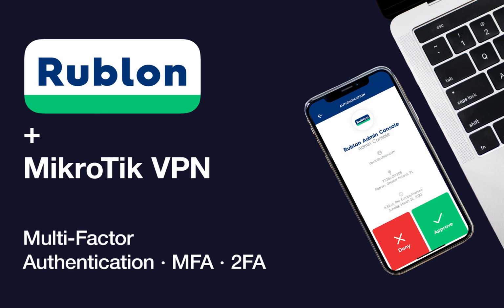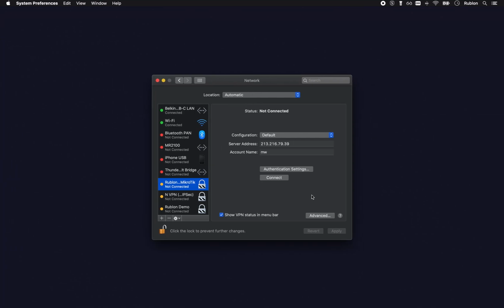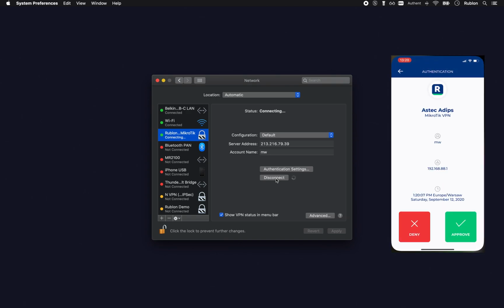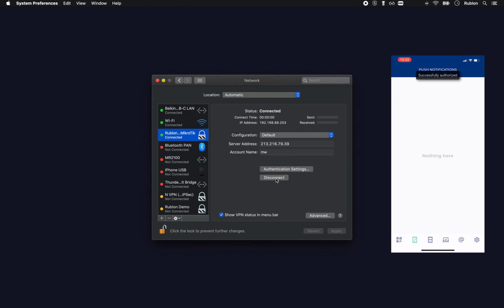I'm going to show you how you can protect MikroTik VPN logins using Rublon's multi-factor authentication. As I've already entered my Active Directory username and password, and they have been saved in the system settings, I won't have to enter them again during login. So I click on Connect, and since AutoPush is enabled for my account, I receive a mobile push login request on my phone. I tap Approve, and I'm connected to the VPN.